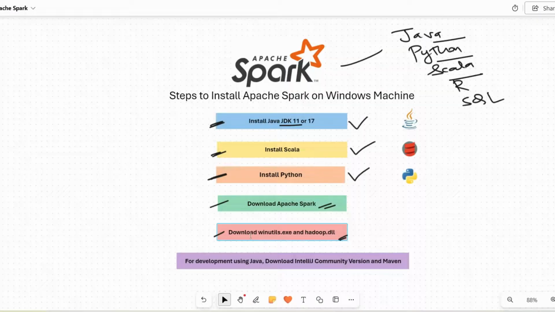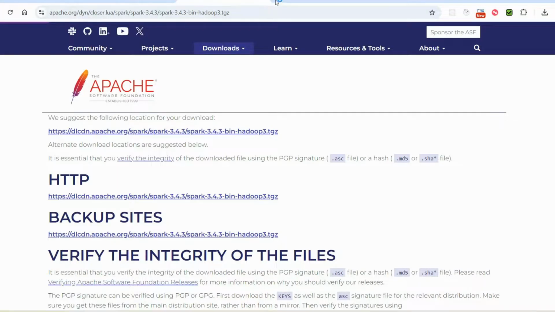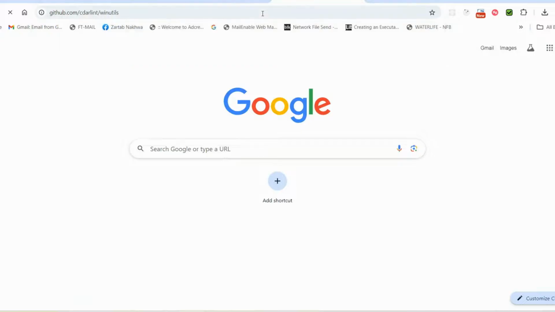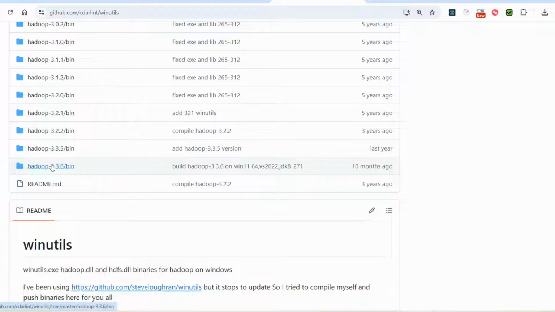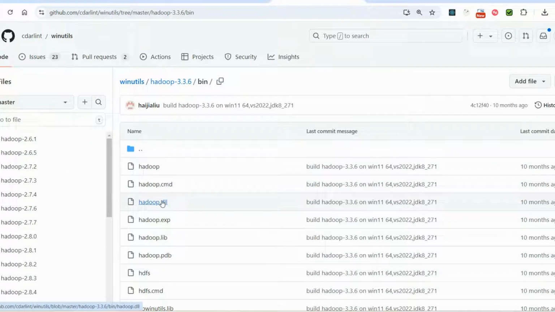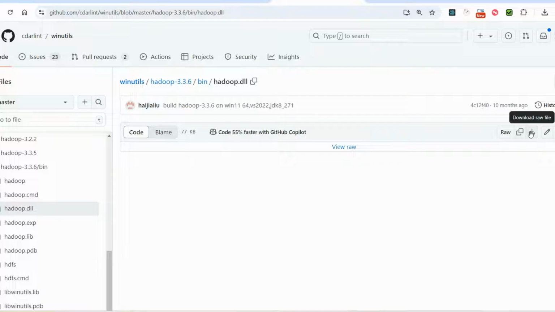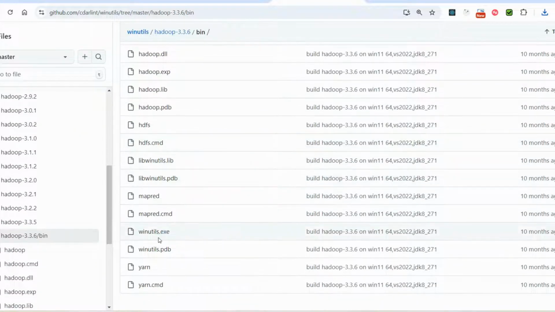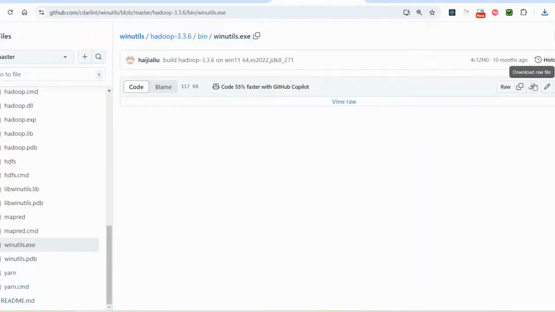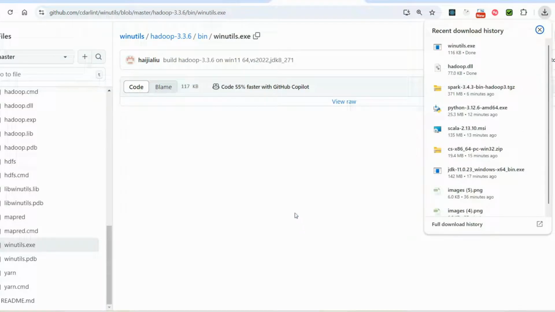Now the next thing is we need to download WinUtils and Hadoop DLL. For that, again, there is a Git repository. I will share the link in the description box, and you can go to 3.3.6. This is the DLL file I want to download. So I'll open it and click on download here. I will directly share the link to these files, but also the link to the main page. And we have this WinUtils exe, which also is required. So I will download these two files and keep them available with me.